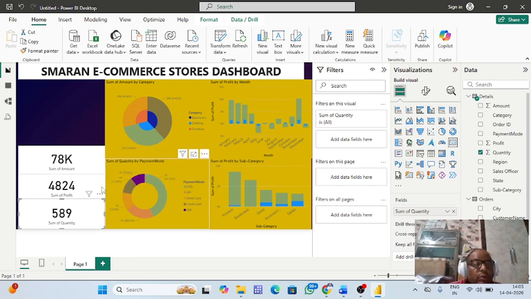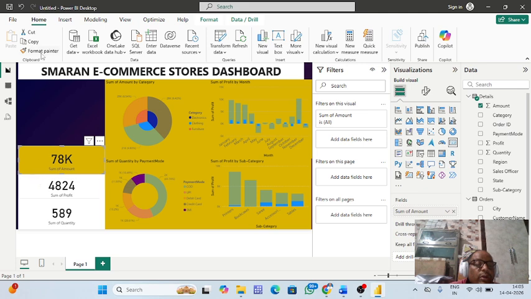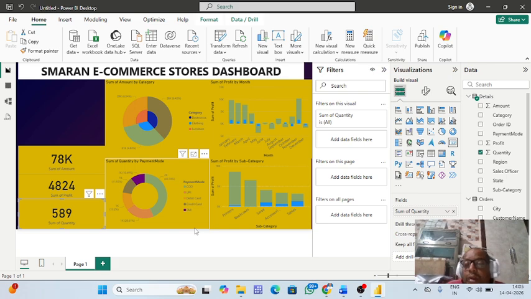Now what you are supposed to do is click it, use format painter, paste it here, and again click it, format painter, paste it here, again click it, format painter, paste it here. Then you are going to use some slicer. Okay, so click on slicer.